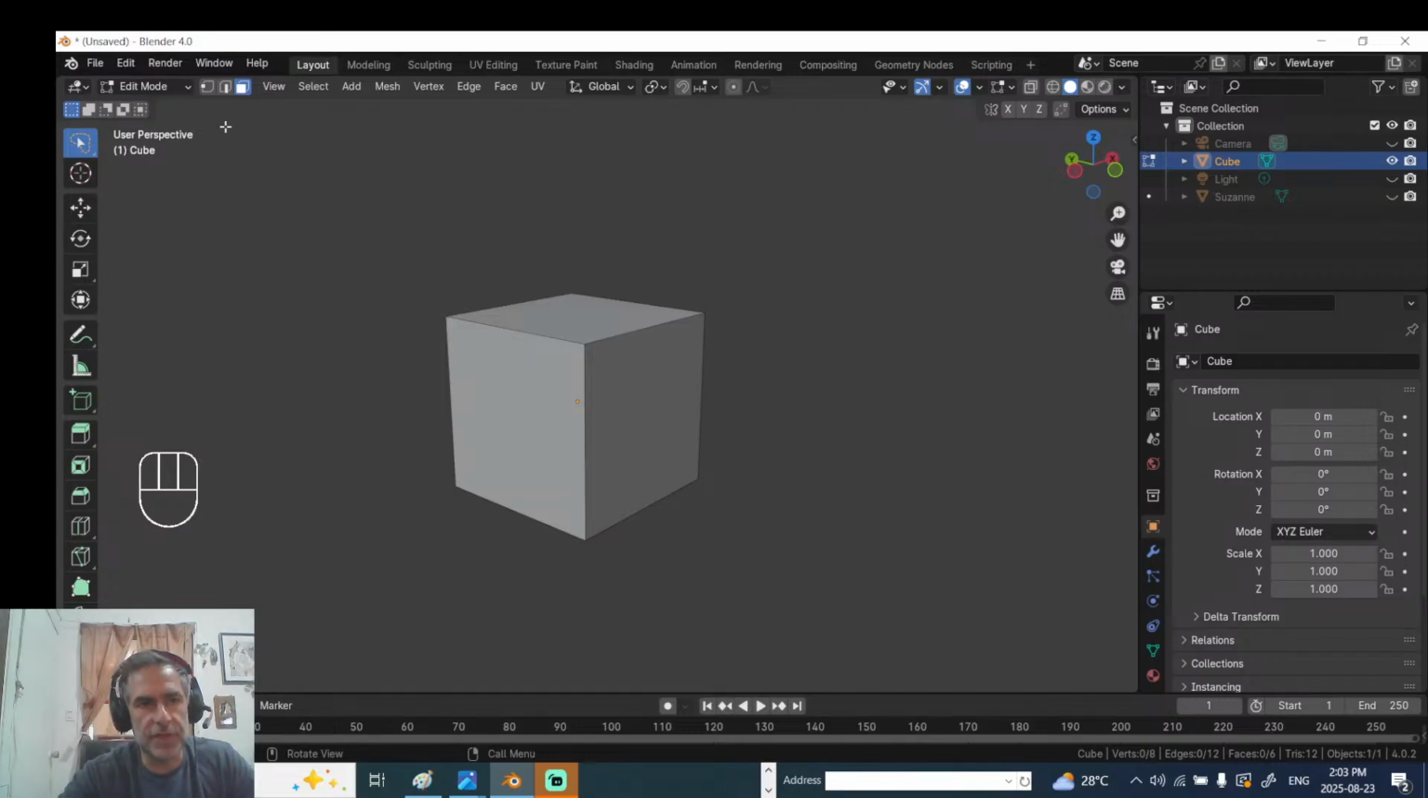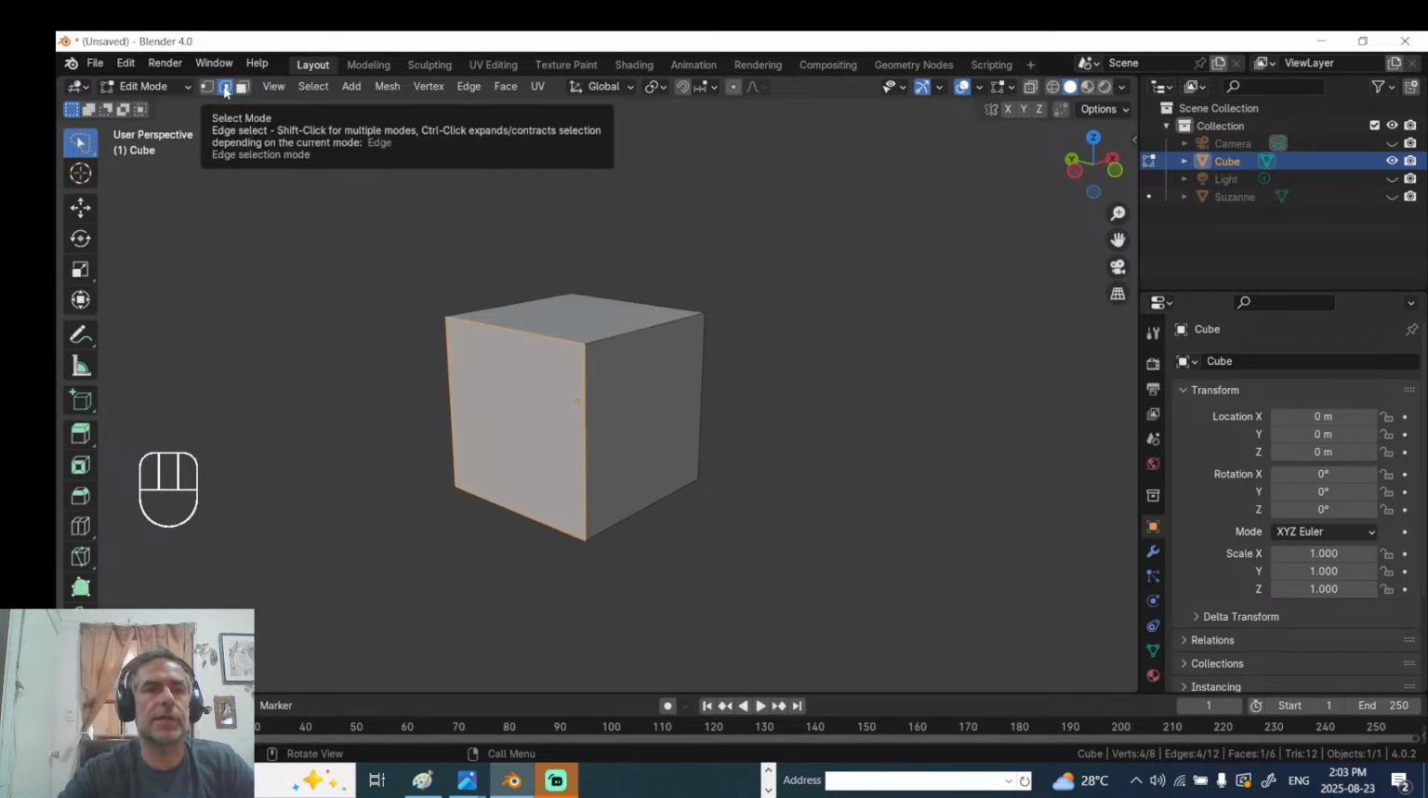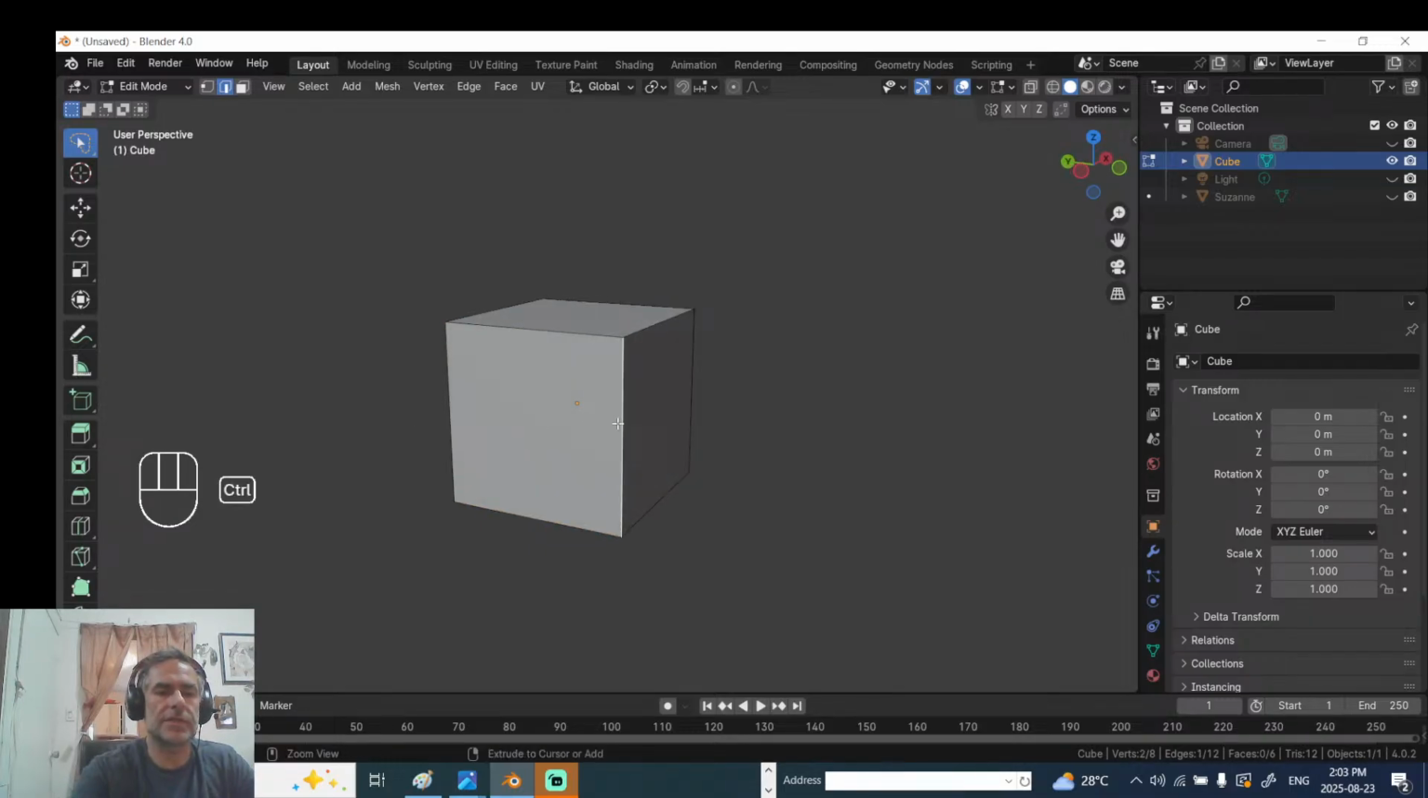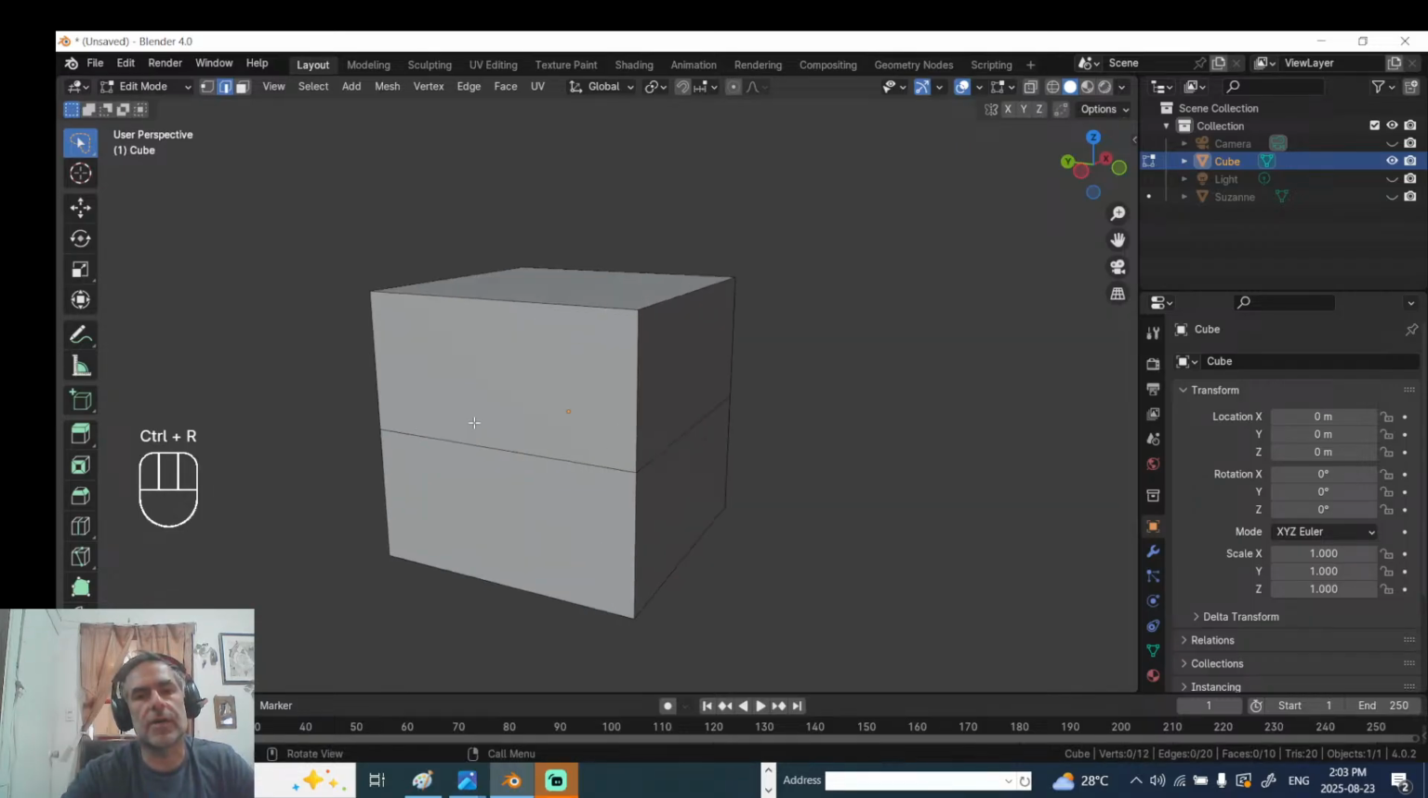The shortcuts for each of these modes are 1, vertex mode, only vertices. 2, edge mode, only edges. 3, face mode, only faces. Right now, since I want to add an edge loop, I'm going to go into edge mode. I press 2. There I am. I want an edge loop going around this way. I'm going to select the perpendicular edge and press Control and R. I'm just going to accept that.